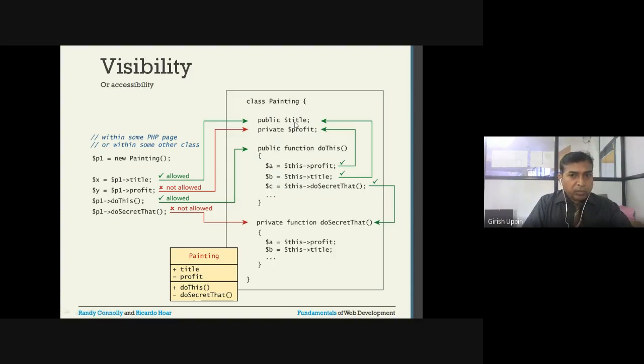It is also accessible because it is public. And $c is equal to $this, and we are calling a method. The method name is doSecretThat. If you go here, it is a private function. Even though it's a private function, it is accessible inside the class. So all the public, private and protected members will be accessible anywhere inside the class, so you can access them without any problem.